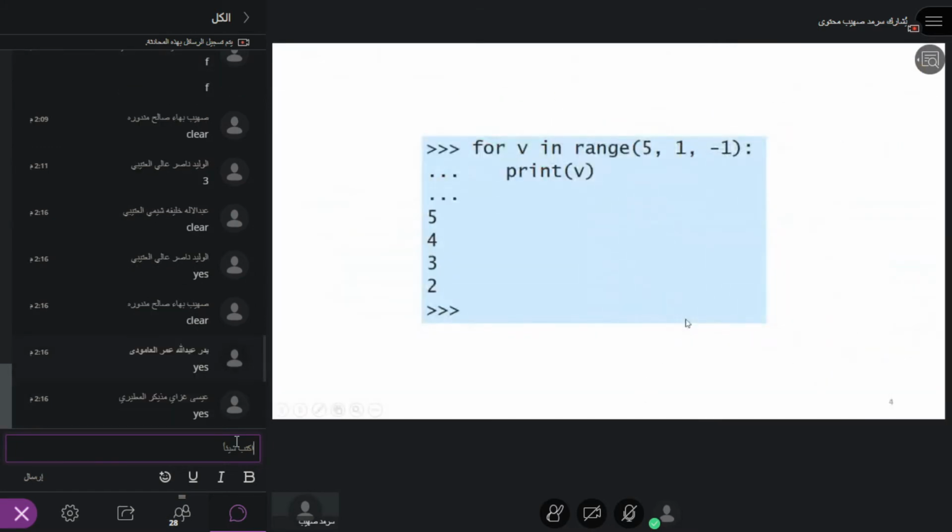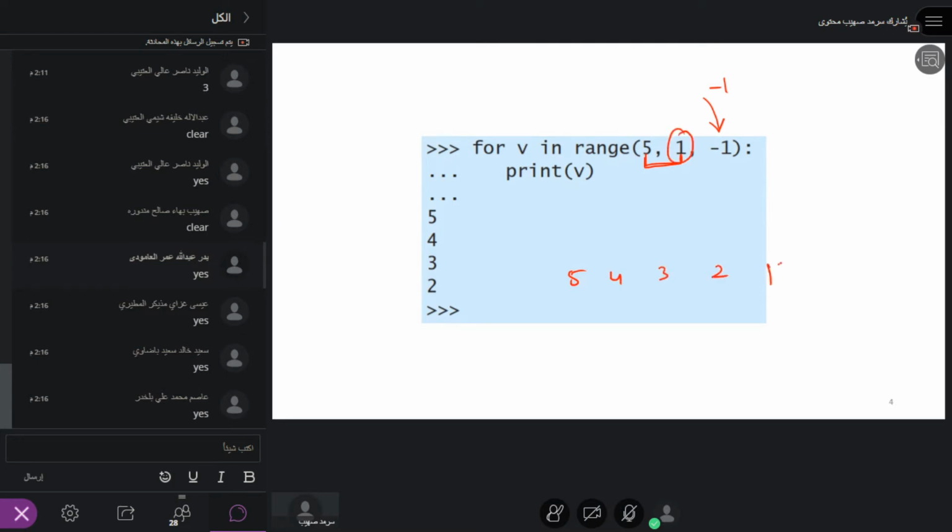Okay, now let me do one example. Look at this. One more interesting thing. Now here the step size is -1. So we are starting from 5, finishing at 1. So 5, 4, 3, 2. Yeah, we stop just before it. We don't stop here. We stop before it. Okay, so this is it. And then we have -1 step. So we're going back. Look at this. We're going back.